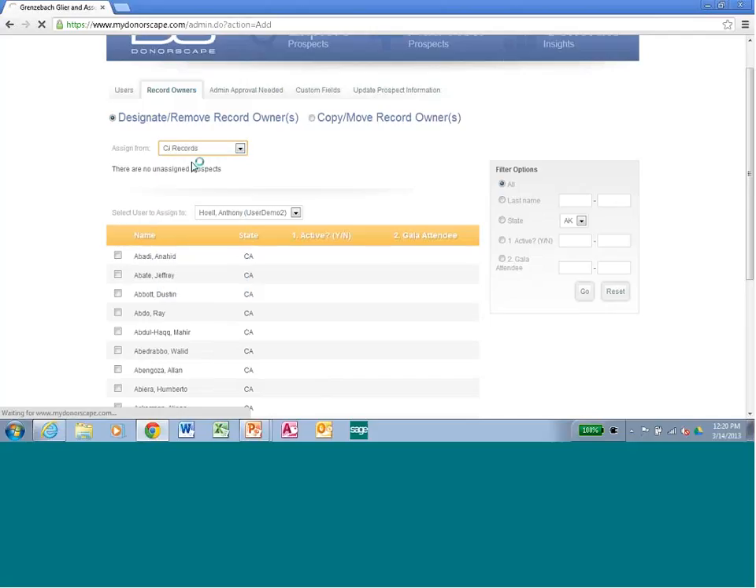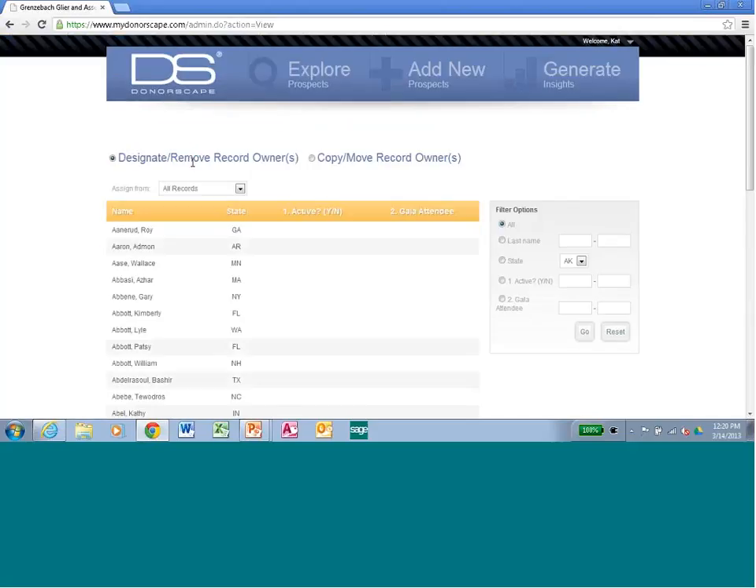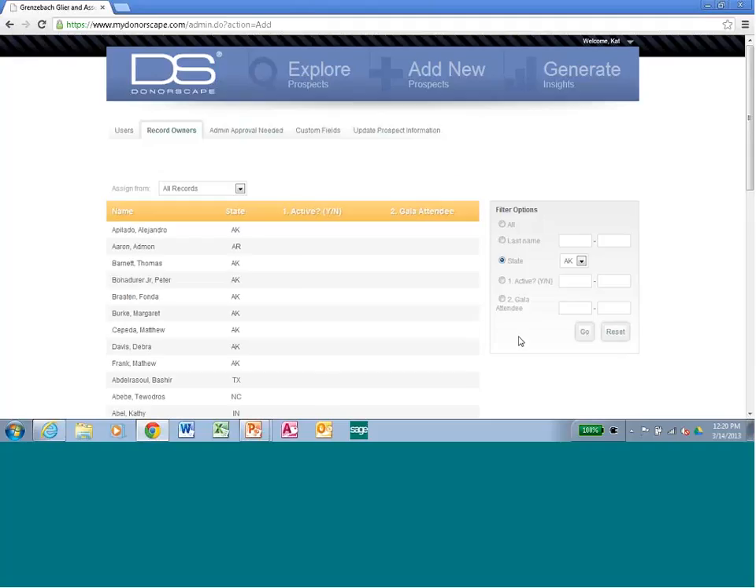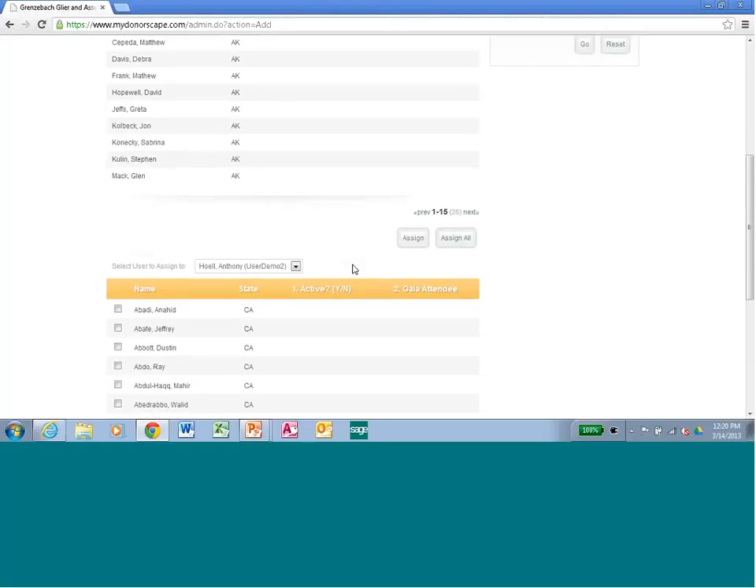The next option for assigning is to do it by filter. So I'm going to clear out that advanced search and go back to all records. And then I'm going to choose that I want to filter by the state of Alaska. I could also filter by alpha last name and by any of my client supplied fields. Here on this account I have just 2 client defined fields: active, yes or no, and whether they're a gala attendee. So I'm choosing the state of Alaska. I'm going to choose Go, and that's going to give me all of the records, the 26 folks from the state of Alaska.